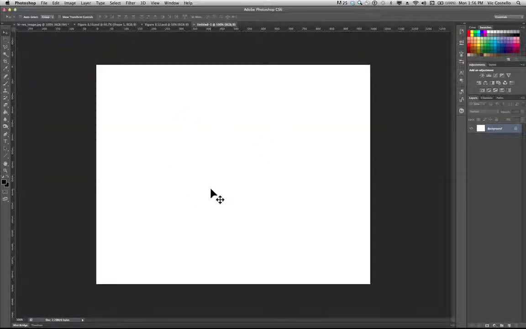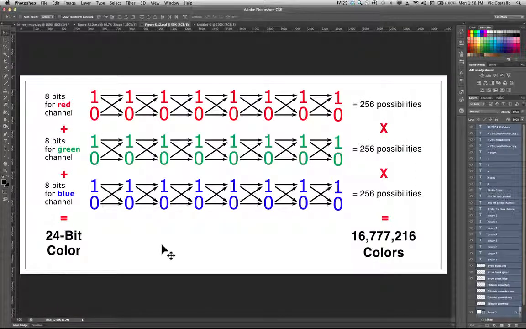And here's our new document window, and we're ready to begin designing within the window. So let's talk real quickly about color, and we're going to look at this diagram, which may look a little confusing at first, but if you think about it, it makes perfect sense.